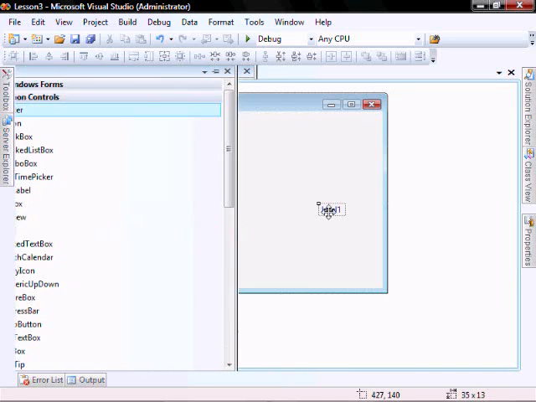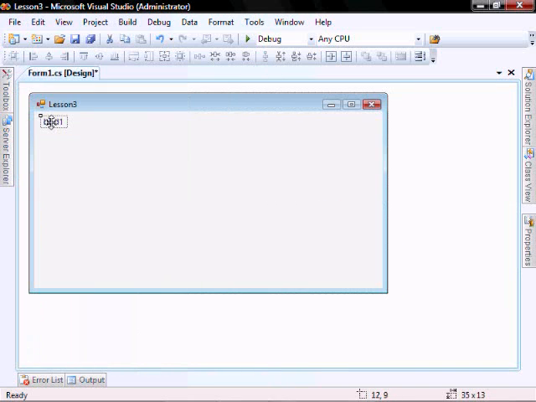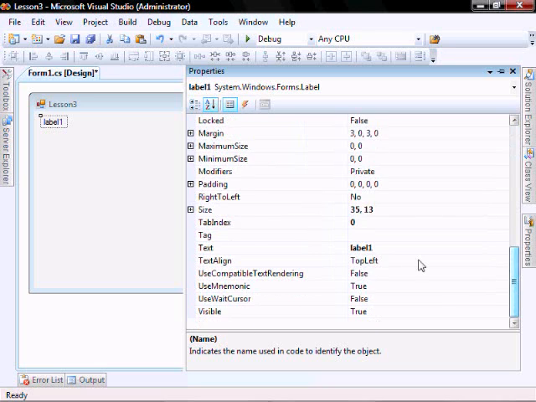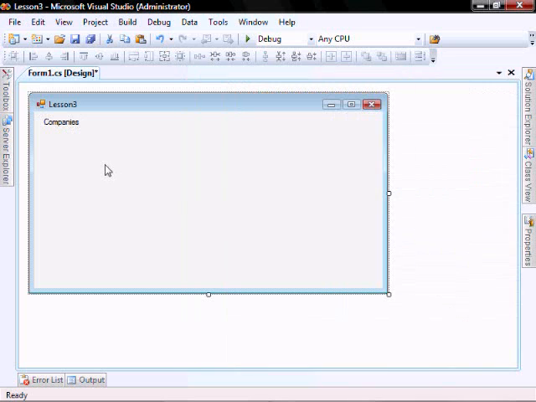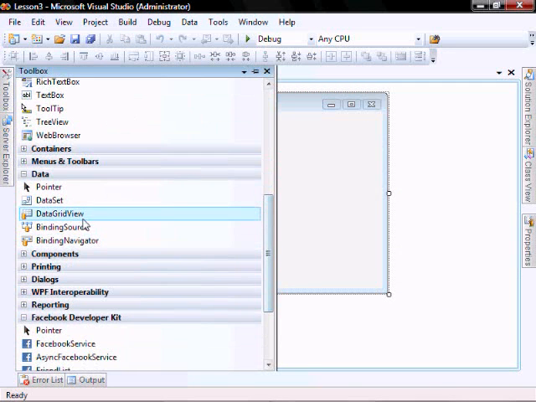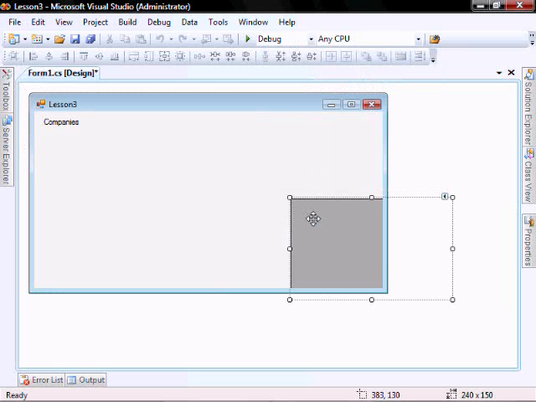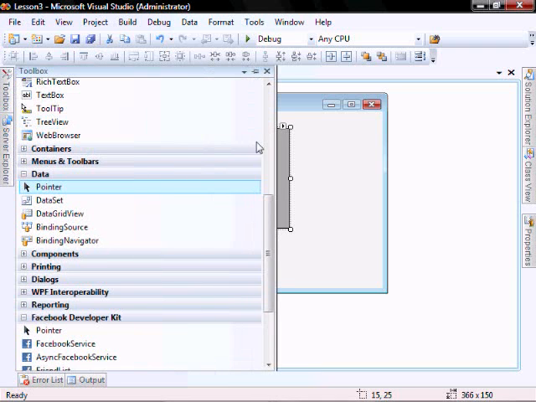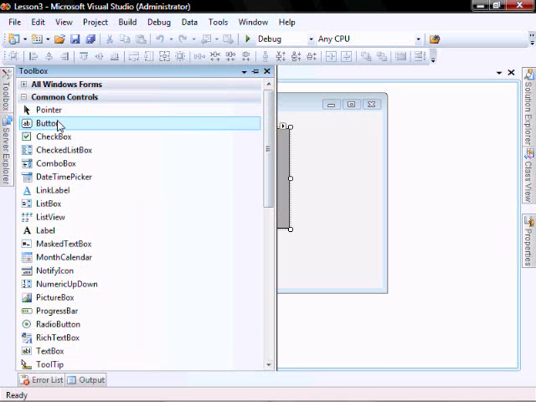Let's add a label. Call it Companies. Let's add a data grid view, which will list our companies. And then let's add our buttons.